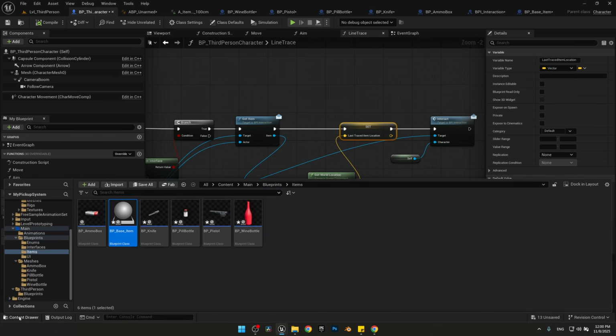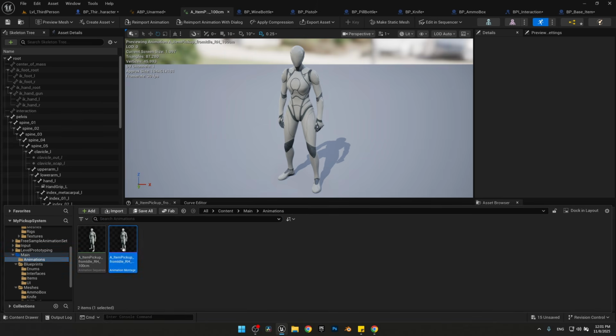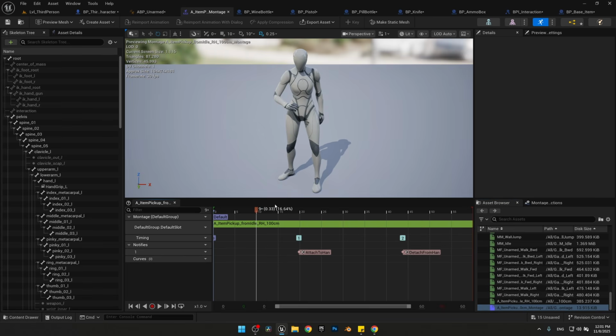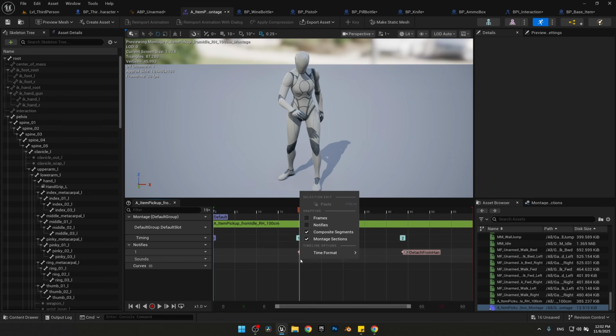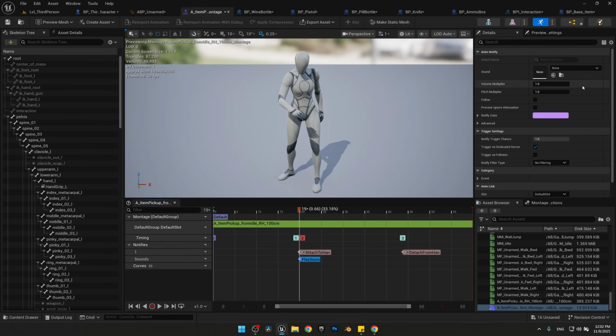For the last step, let's add some sounds. I have prepared a grab sound and put in pocket sound. Create a sounds folder inside the main folder and let's import the sounds. Now inside animation montage, create a track and name it sounds. Add the grab sound under attach to hand notify and add the put in pocket sound under the detach from hand notify.